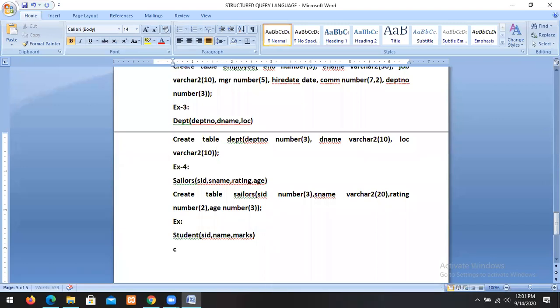For example, create table, table name. What is the table name? Student. Create table student, with student ID number type 3. So this is the general declaration.